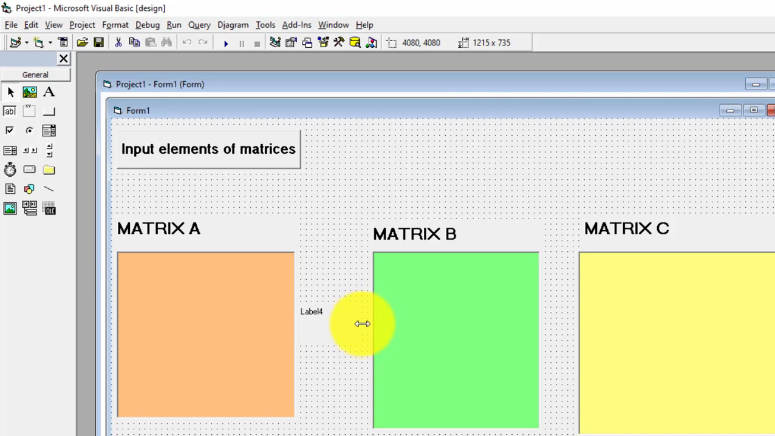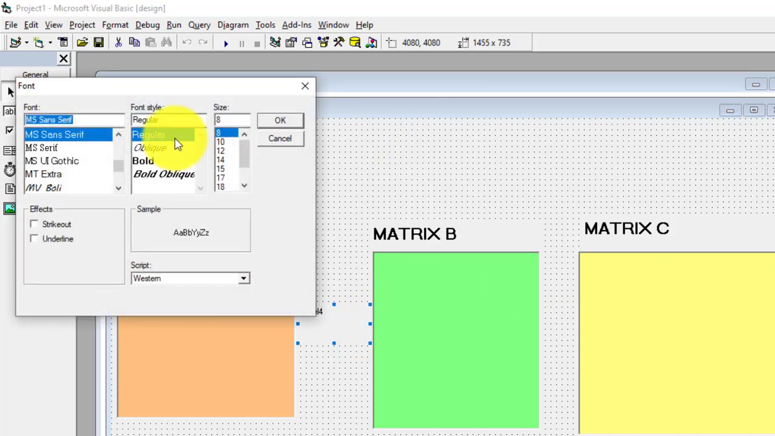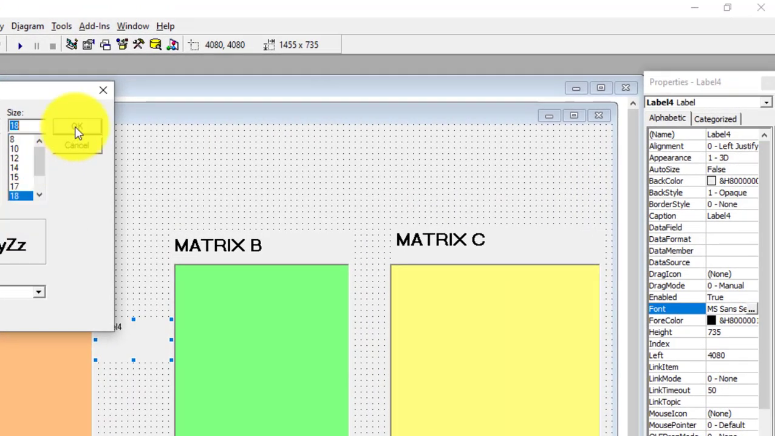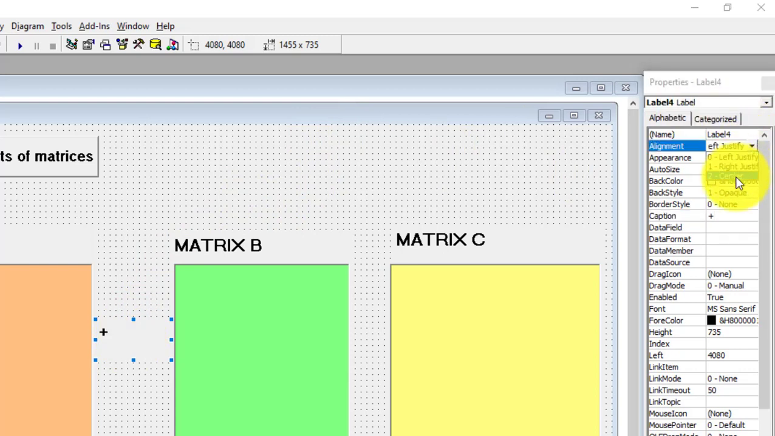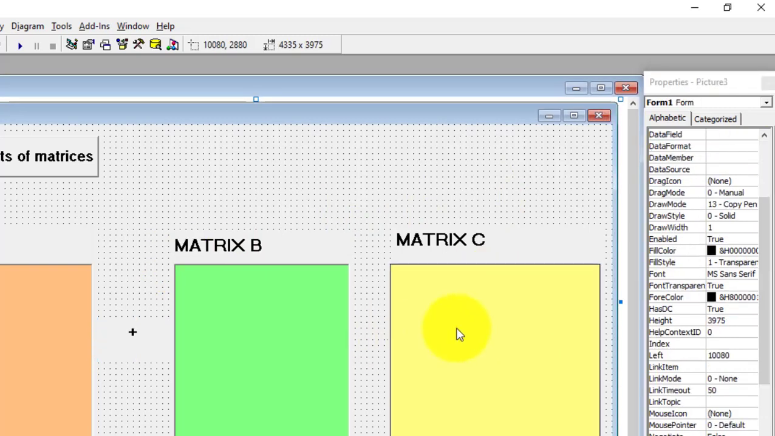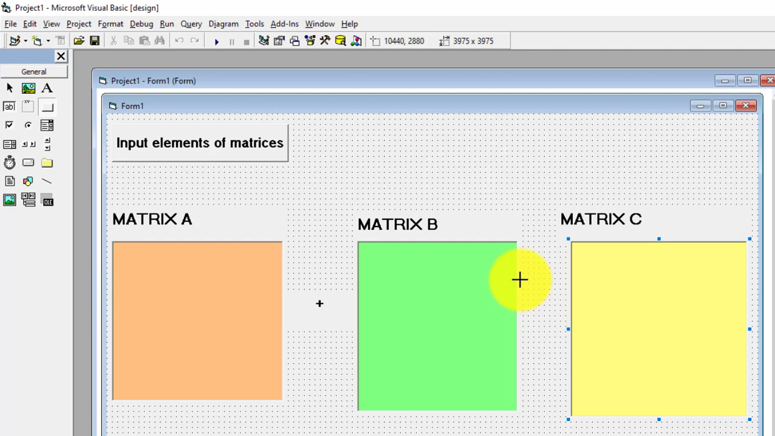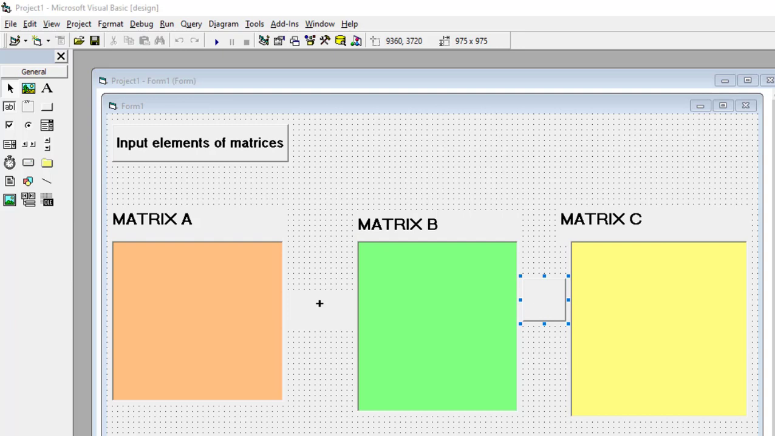This is a label which will show the operation that will be occurring here. So let me call it plus. Let me put the plus here, but let me align it in the center. Let me also think about it, because after adding these two matrices, the user will click a command button so that he may see the result. Let me bring a command button that will play this role. I can change its caption value to an equal sign. So let me change its font size.